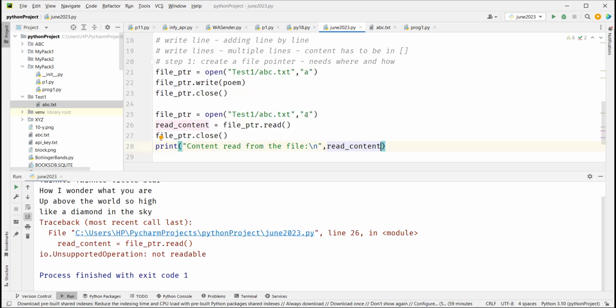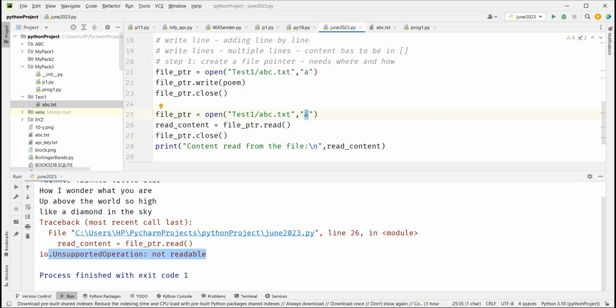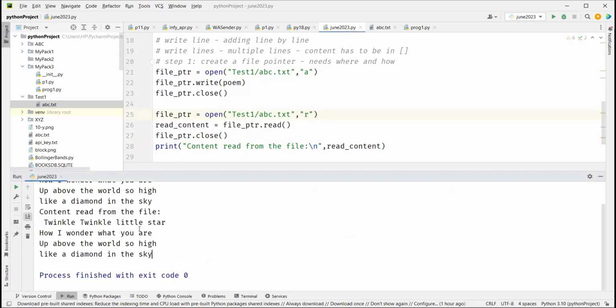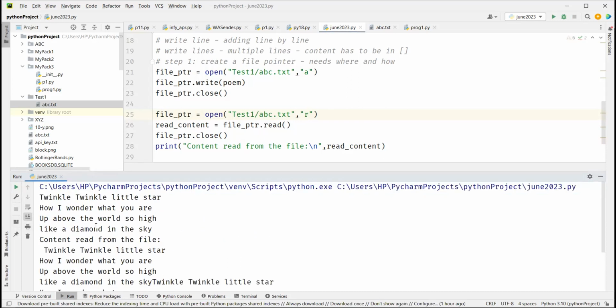See, when you open in A mode, it says file not readable, unsupported operation. With A and W, you cannot read because the file is in write and append mode. To read it, you have to open in read mode, isn't it? Only when you open in read mode, you'll be able to read the content. Now see, this is the entire content from your file. It is being read here.